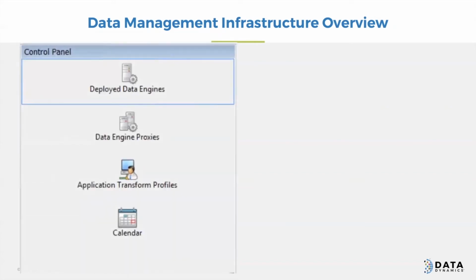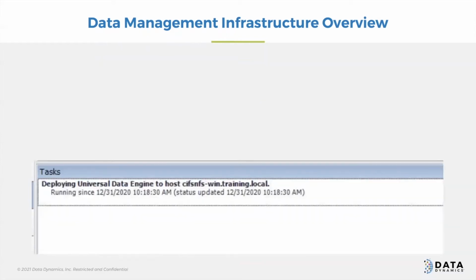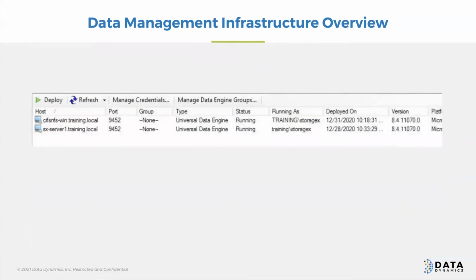Then you deploy data engines. Now, one is deployed automatically when you install the software, but if you want to deploy another one, you can just hit the deploy button. You tell it where you want to deploy it to. In this case, it's the host CIFS NFS win, and hit the OK button. It gives you a task that tells you that it's running, and when it's done, it deploys it, and you can see on the top line here, it's deployed and running on this date.